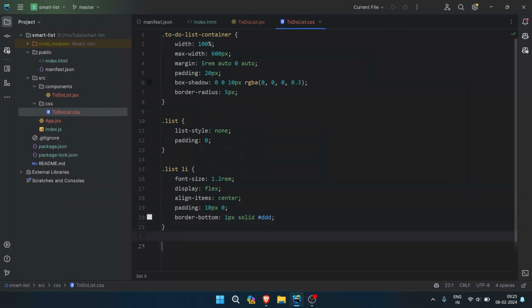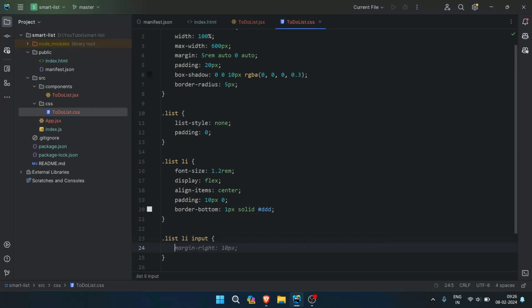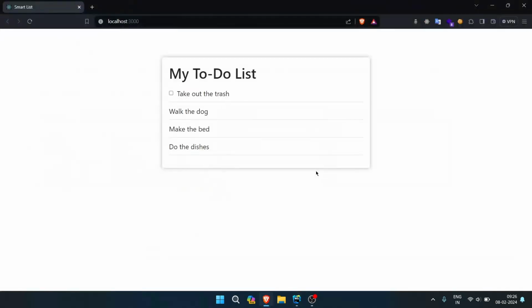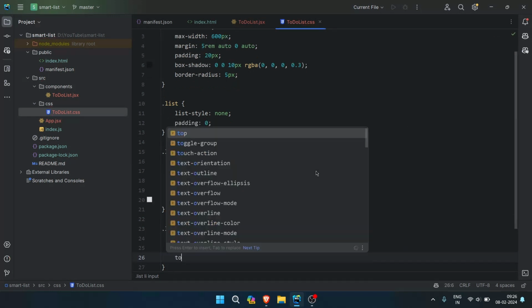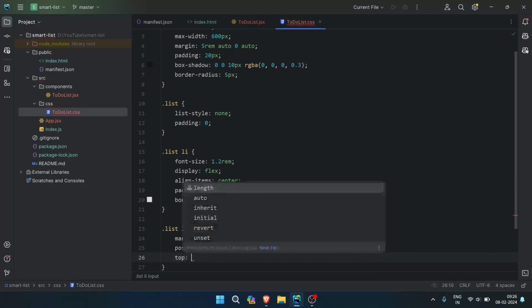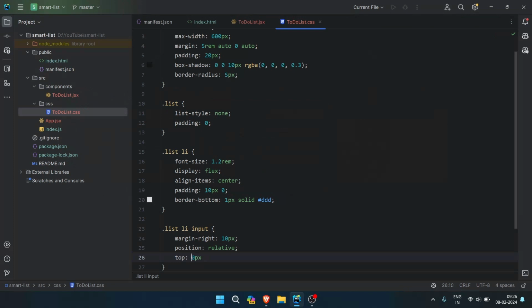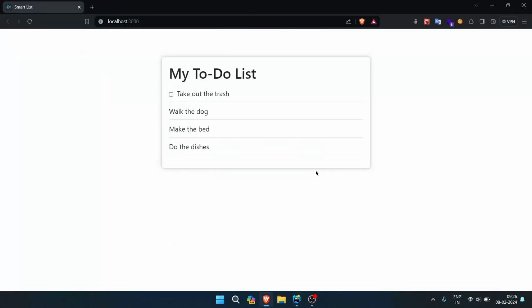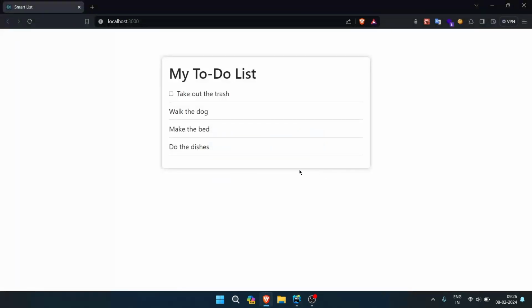So we'll select the .list. In that list item, we'll select the input tag, and then margin-right 10 pixels. Next step, we'll make its position relative maybe, and then top will push it maybe like for some 10 pixels. It became too much, so let's try 4. Nah, 2 maybe. Yep, that's looking good.